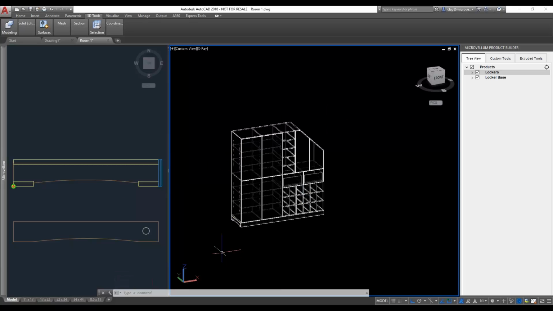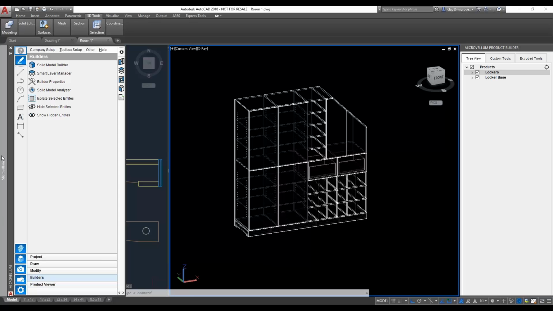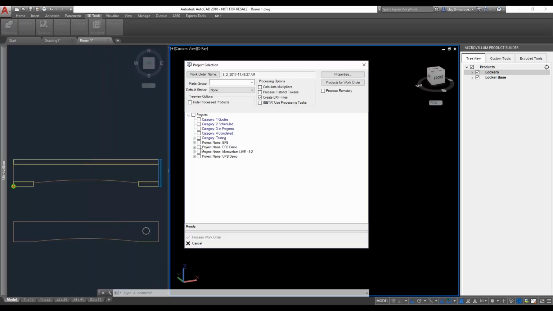I'll let Dominic focus more of that when he gets into the solid model analyzer tools and how that all works. For this case, I'm going to go ahead and let's get some nests created for this. So I'm going to make a work order, and here's my project, my room, and that was item 1.04. So I'm going to process that.